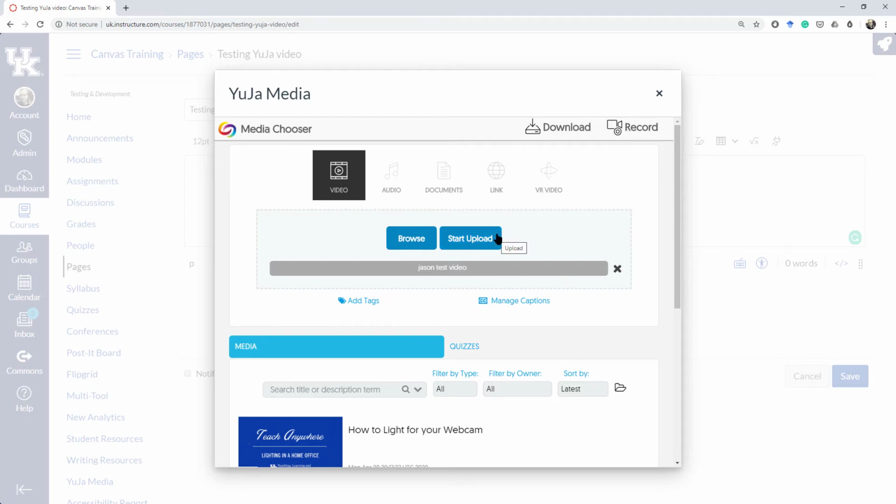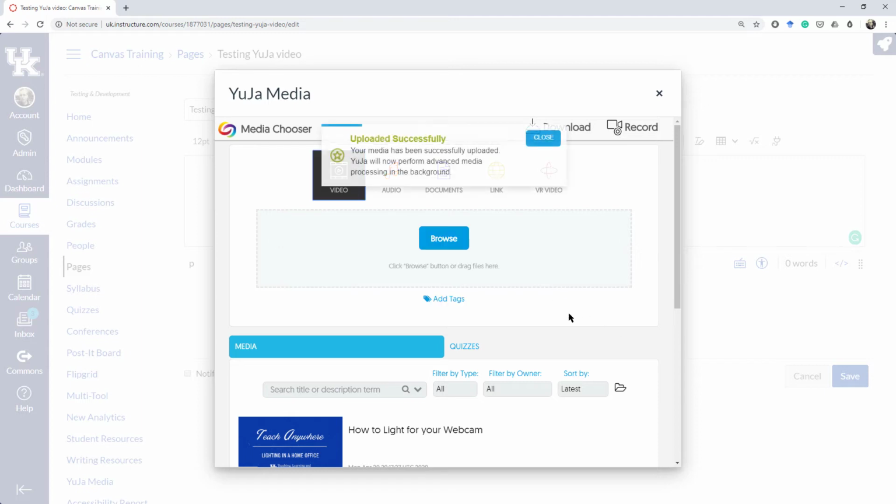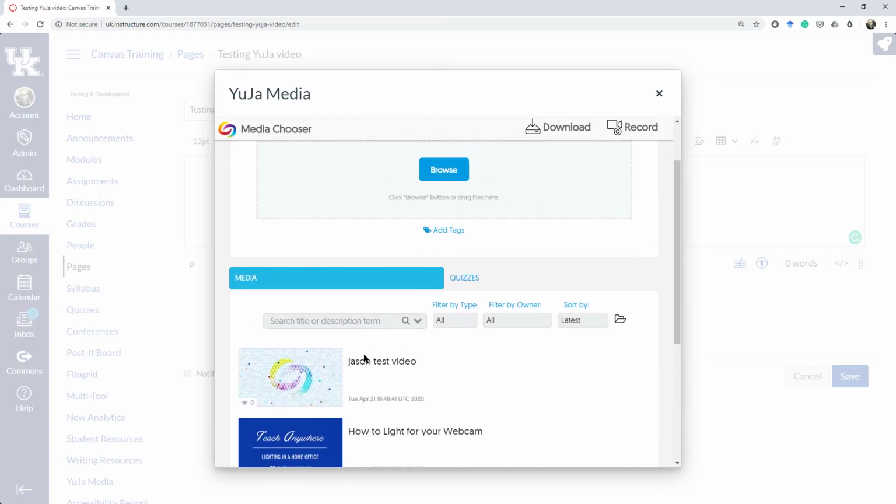You can see there's a second step where I have to start the upload, and it will upload the video. Once that video is uploaded, it will give you a dialog box that says it's successful. You will see down below, added to your videos for this course, available for this course, you'll see my JSON test video right there, and usually at the beginning while it's processing, you will not see a thumbnail on it. What you could do at this point though still is select that video.